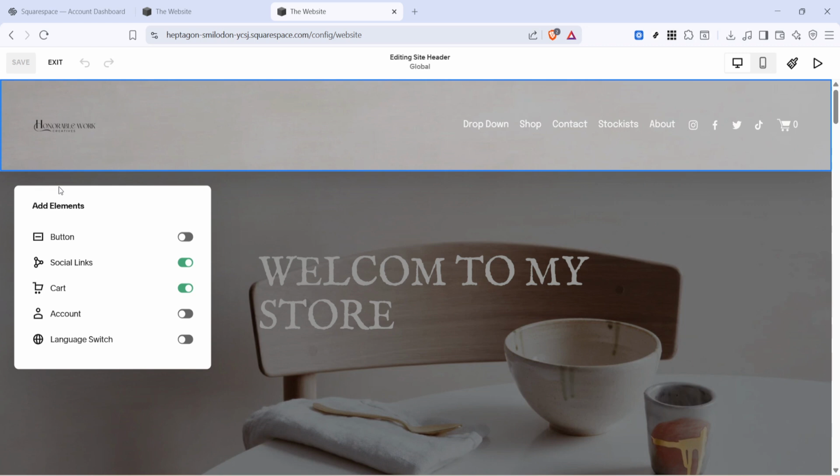After opening the Elements menu, click on Button. As soon as you do that, Squarespace will add a button element to your header. This is the key step that places a clickable call to action in that top area of your website. At this point, the button has been added, and from here, you can continue adjusting its text, link, or placement based on your site's needs.